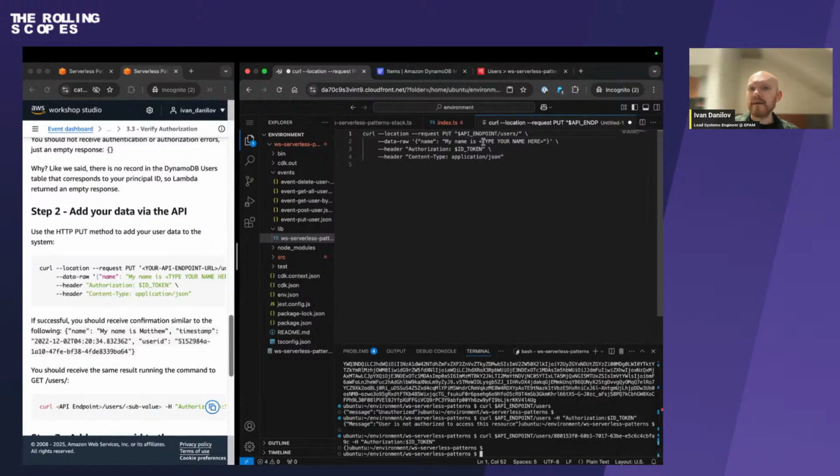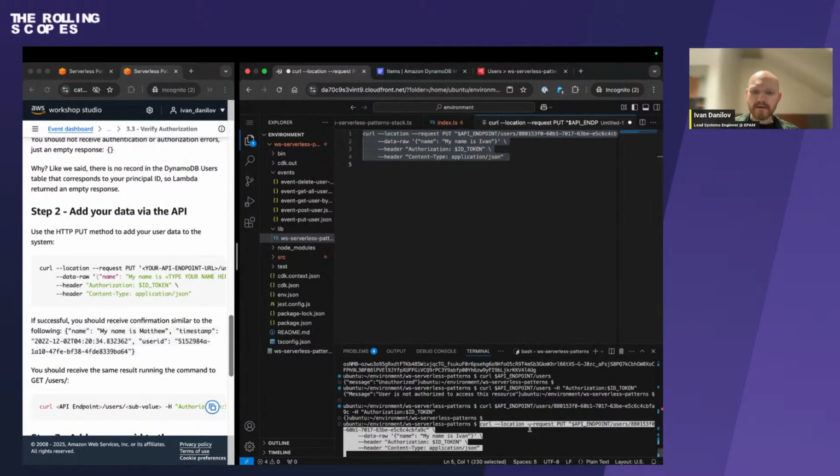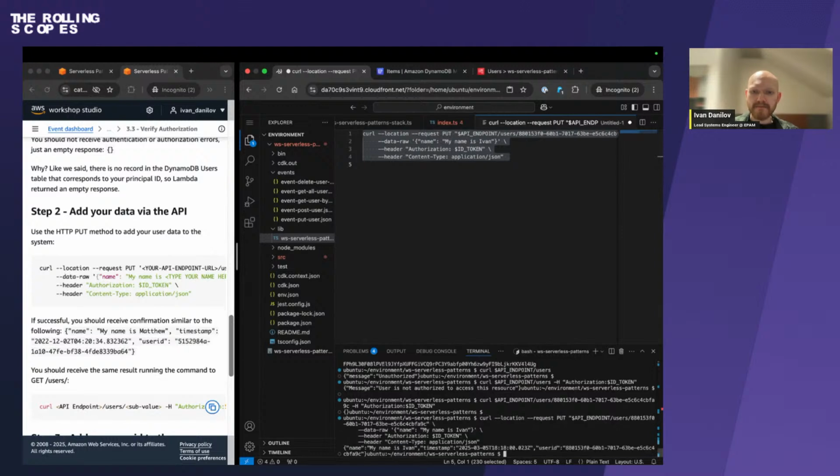Copy, and user ID. And my name is still Ivan. ID token and application JSON. Copy, paste, enter. Yep. It returned the actual entry from the database.